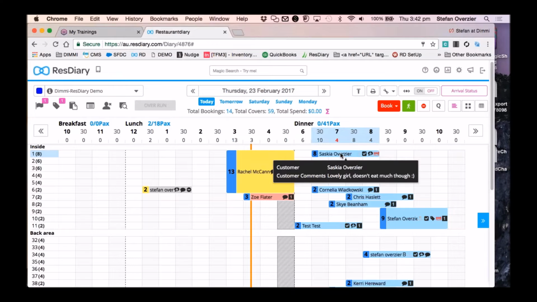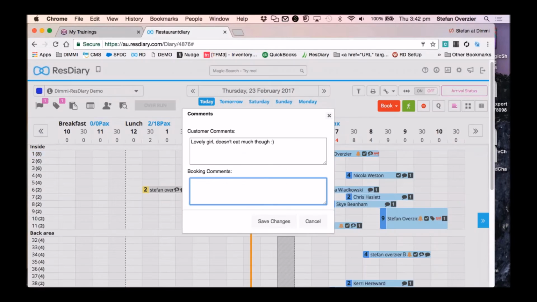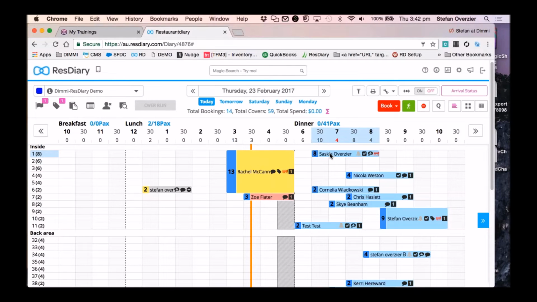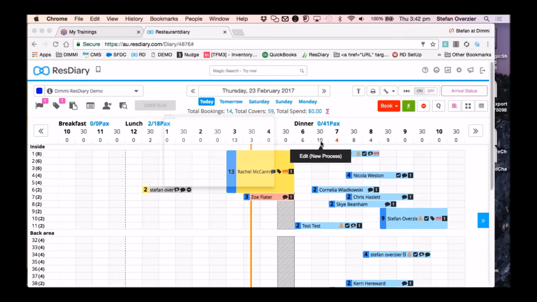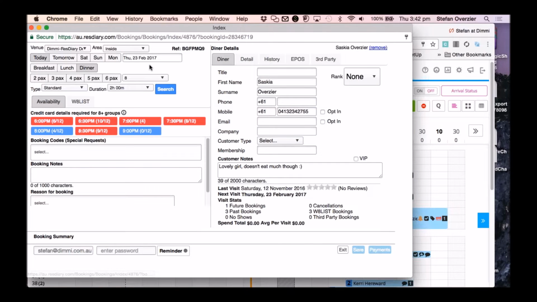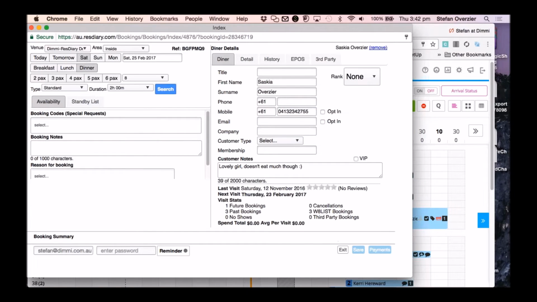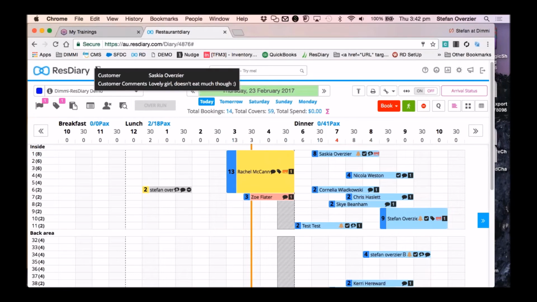If I wanted to change anything in her comments, I can click on her booking and edit the comments on the left. I will get my customer comments and my booking comments, which I can change now. If I wanted to move this booking to a different date, you will have to click edit. That's the only way of doing it. Click edit and change the date at the top. So you change to Saturday, and if you will search, it will find the table on Saturday. It will search for availability again and then save it. I won't do that now. We'll leave it here.